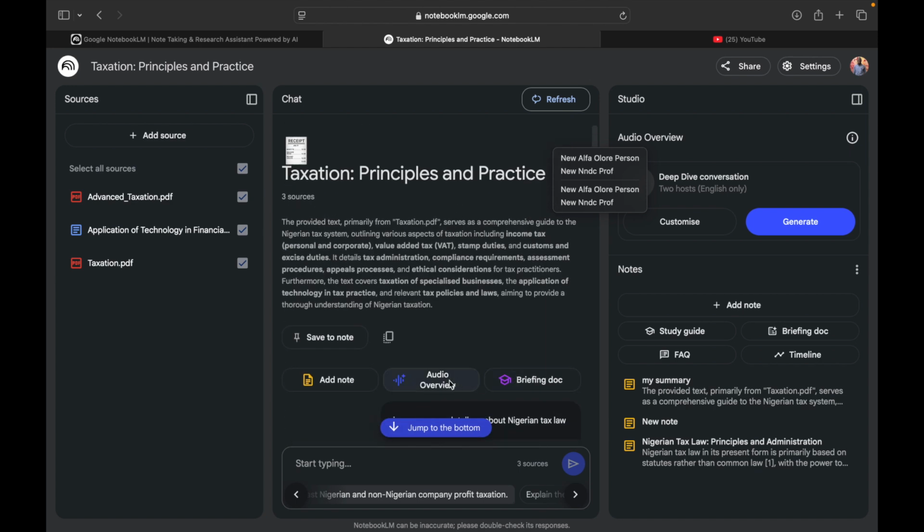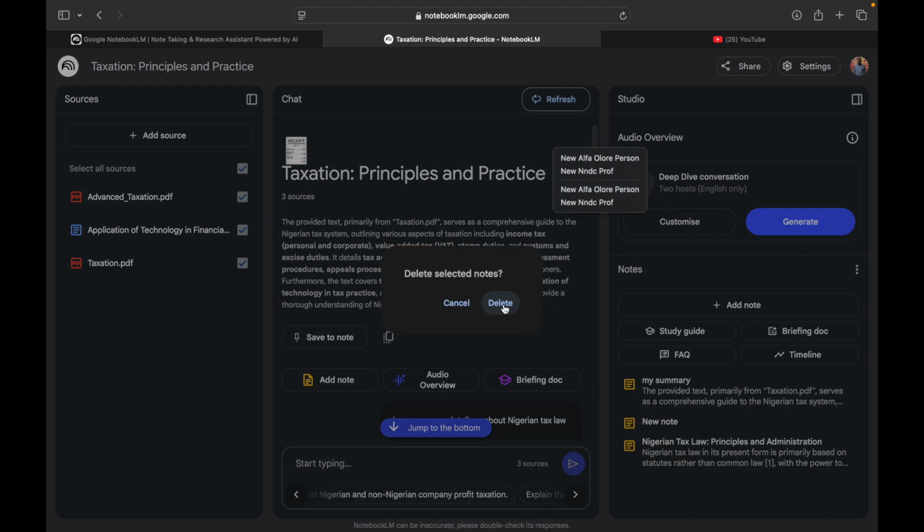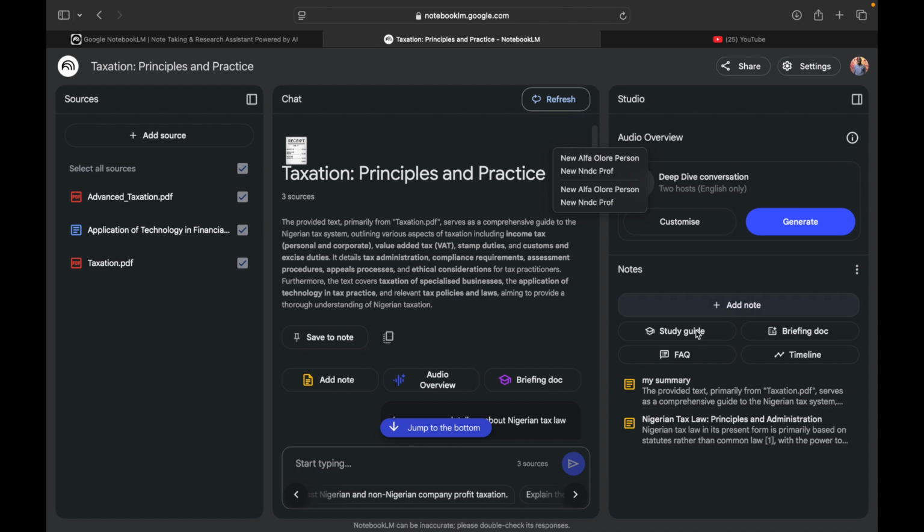So you can create an audio overview, a briefing doc. So let's go to this aspect, this right hand side of my screen, and see. I've showed you how to generate a new note, so you can add as many notes as possible. You can also delete notes, delete an empty note, simple as that. Then you can create a study guide. For a study guide, you can create a guide for what you want to learn or what you've learned. What it does is it summarizes the key aspects of these source materials for you in the study guide.